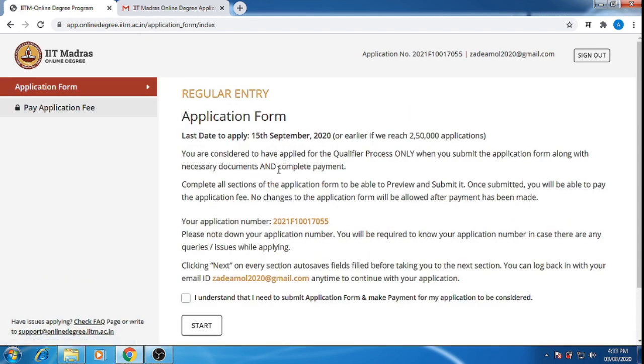So it will directly launch my dashboard. Here we will get the regular entry. For the diploma entry, in 2021 they will launch the application for direct admission to the diploma level. From today onwards we have the entry for regular. Again, as I mentioned, the last date is 15 September or earlier if they get 2,50,000 applications, they will close that. Kindly note down your application number that you will get over here. After that, check the checkbox and click on the Start button at the bottom.